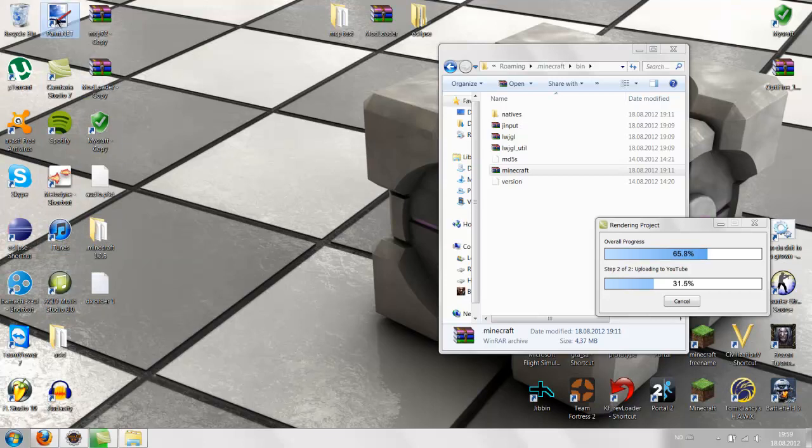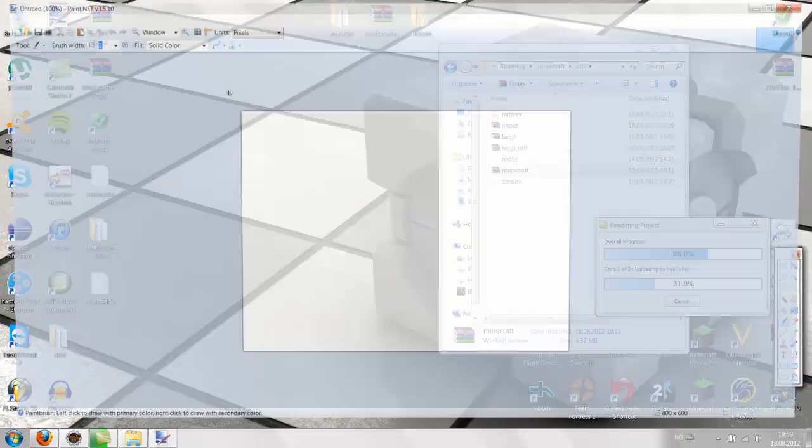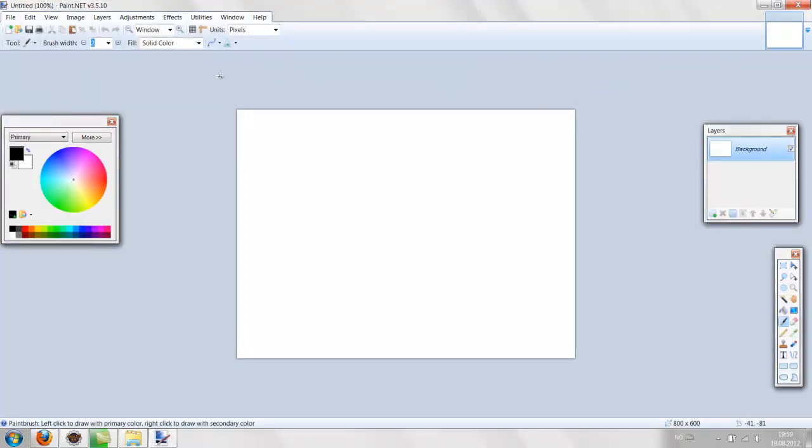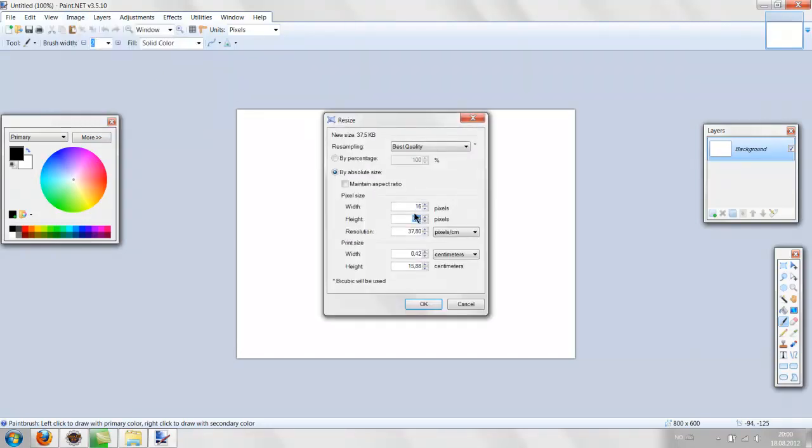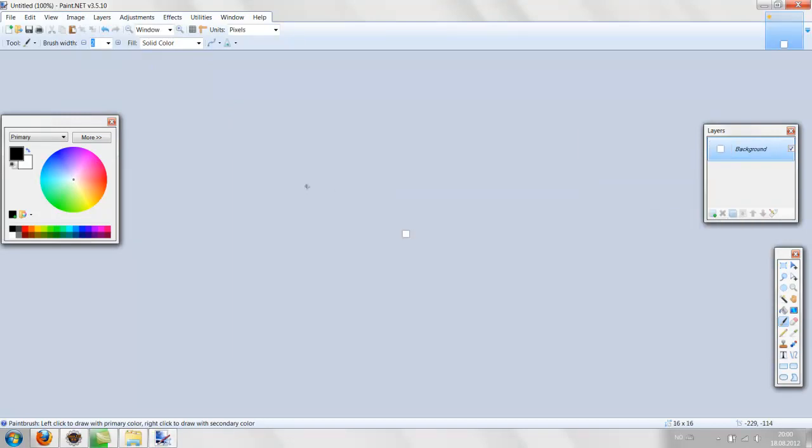Where's my paint? There. Yeah. And you do image resize to 16 by 16. Every block that you make has to be 16 by 16. If it's anything else, it won't work.